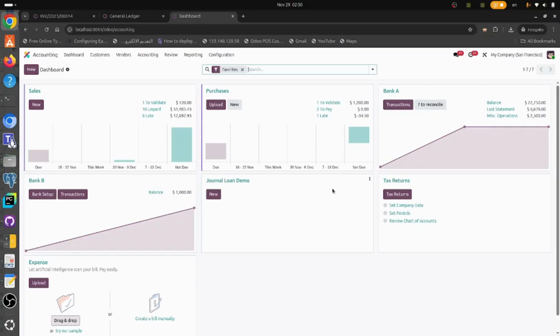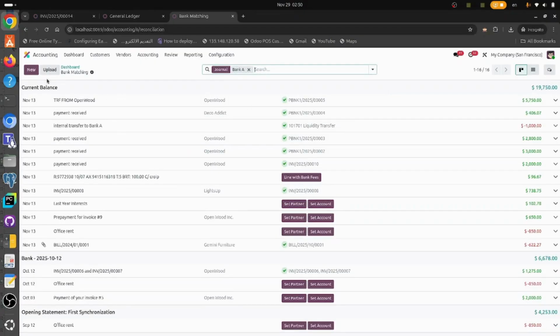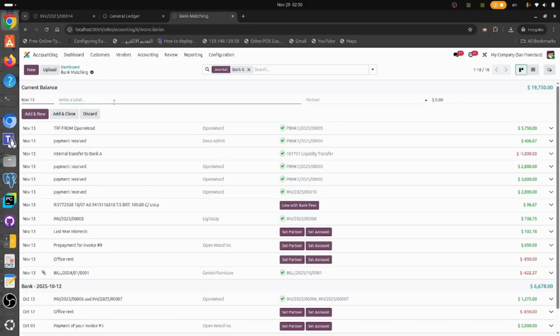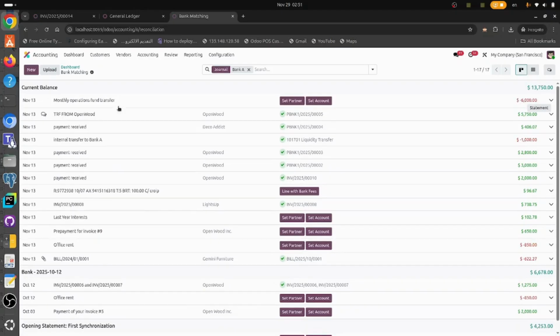Making an internal transaction, first you need to move through the bank. Then from here we can add our description. No pattern needed for now. We just need to add our amount, which is 6,000. It's a minus because it's an out payment or outgoing transaction. It's not in. Okay, then I'll add and close.